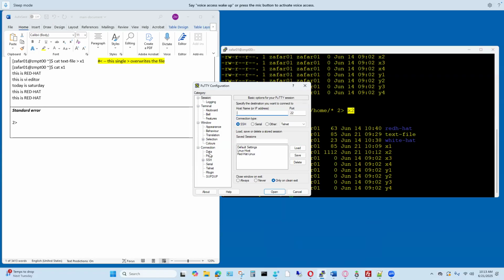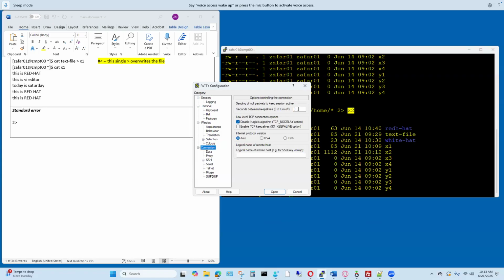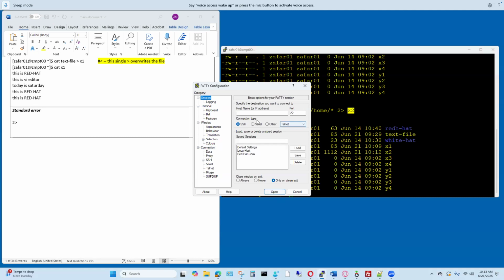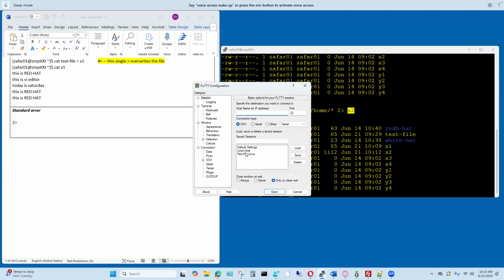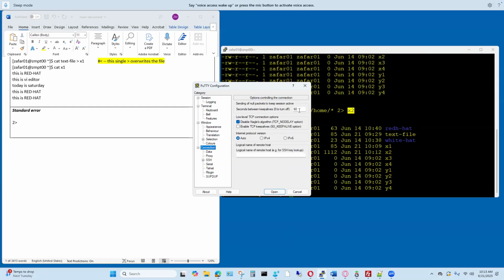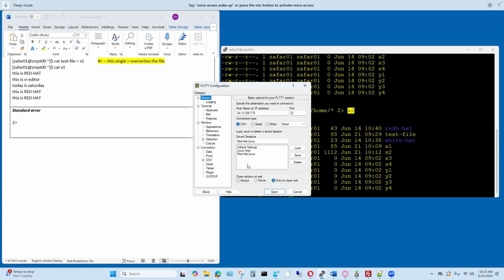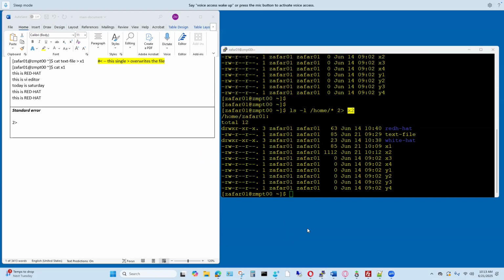So in Putty, go into connection here and put it to 60 here. Okay. Launch Putty, and then whichever one is saved here, load it, and then go into connection and put 60 here. Come back here and then click save. Okay. Got it, I think. Yeah.